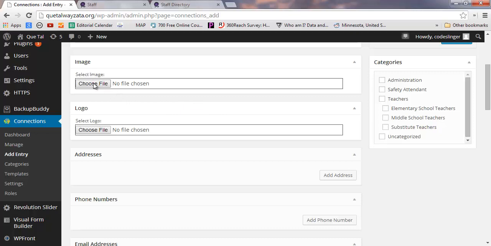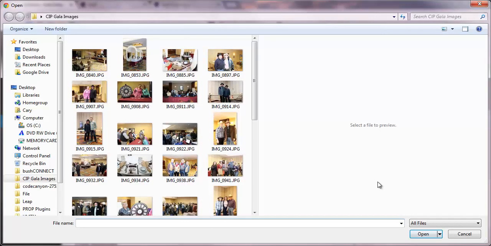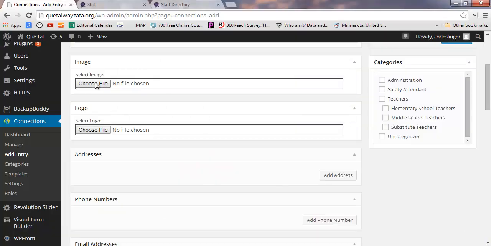Now at this point, if we had a picture of Rosanna, we would use that feature, this little choose file option to upload an image. We don't have an image for Rosanna, so we're not going to worry about that, but just know that that feature does exist within this directory, which is pretty neat.